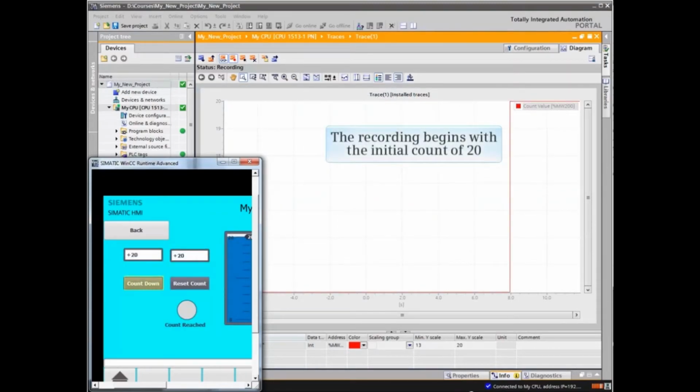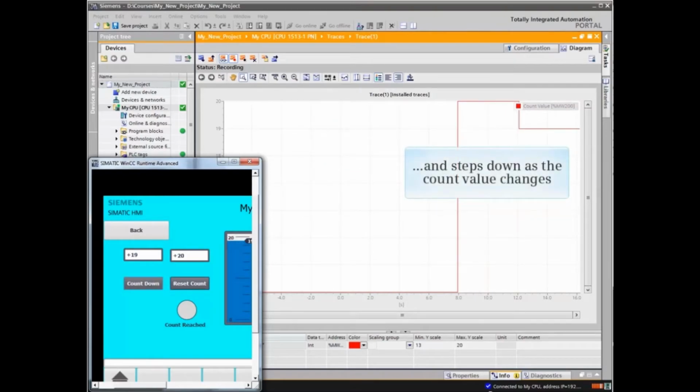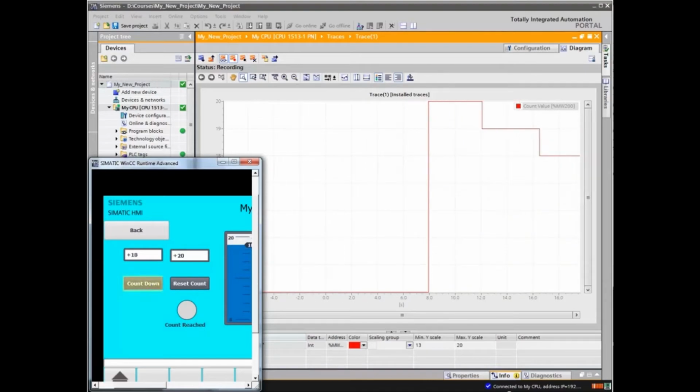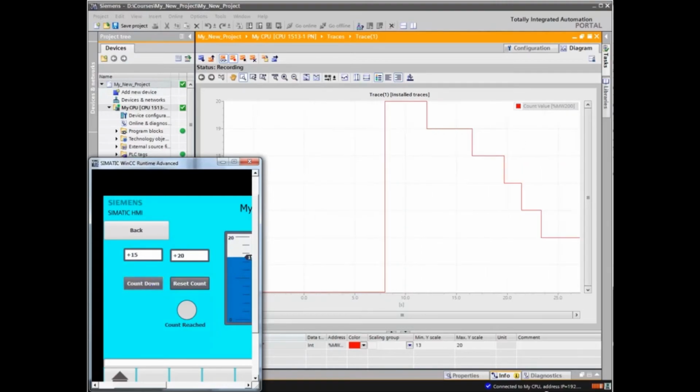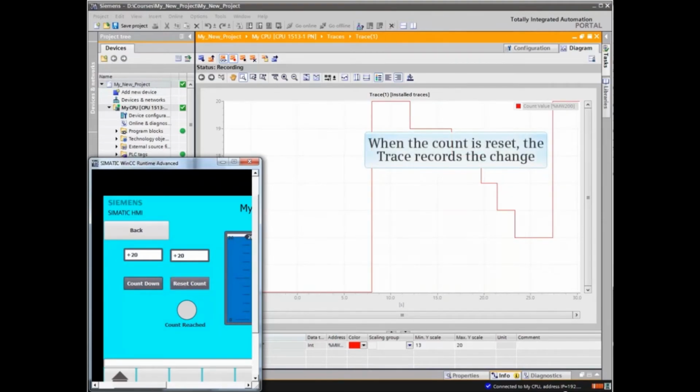The recording begins with the initial count of 20 and steps down as the count value decreases. When the count is reset, the trace records the change.